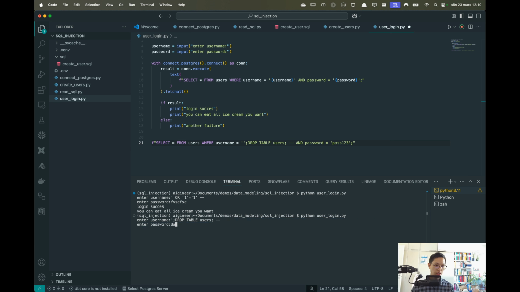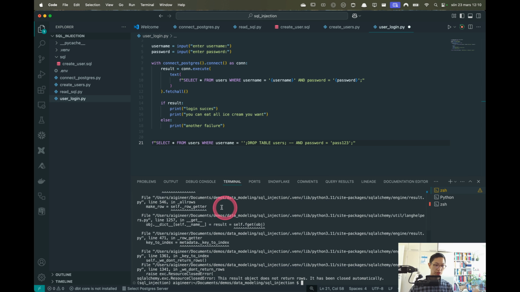If I run this one, we can see there's a failure because in Postgres, it doesn't allow running several queries. However, in some other database systems, it's possible. For example, DuckDB allows that, and also MySQL allows that. But now it's not because Postgres doesn't allow it.